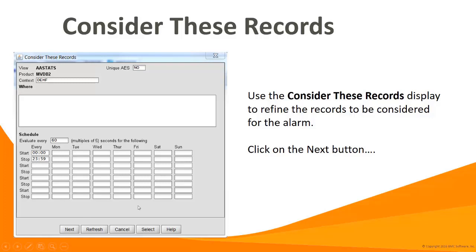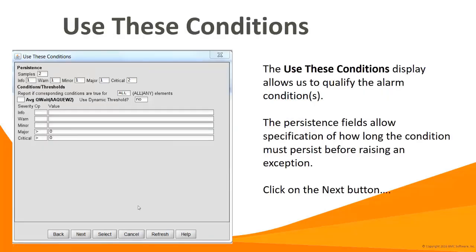If we click the Next button, we'll be taken to another display that allows us to describe the condition that we're trying to evaluate. So up on top, we have some persistence fields that allow us to say, okay, this condition has to be true for this period of time or this number of times across this number of samples. Now in this case, I've said I want 2 samples, and if the 2 of them evaluate true, then I'm going to raise this critical exception. If one evaluates true, I'm going to raise this major exception. Now the same would apply for information, warning, and minor exceptions, but I haven't set any thresholds for those, so they're not going to apply.